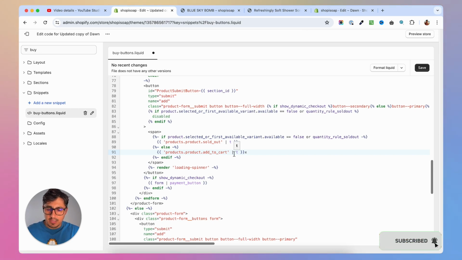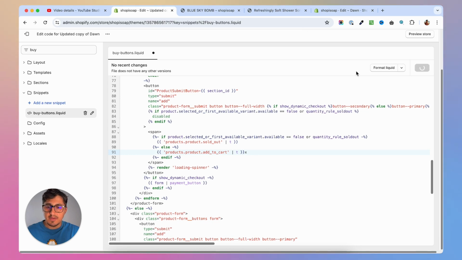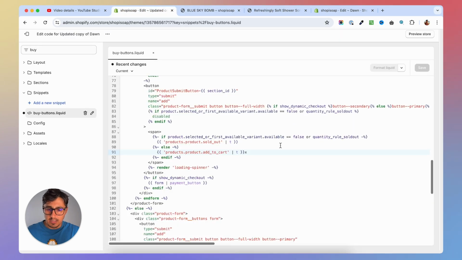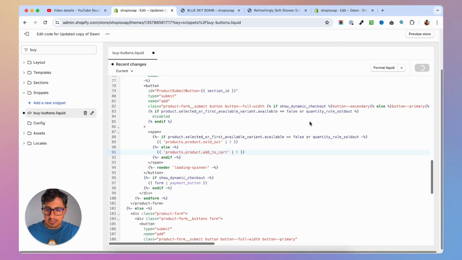And the new thing is also that they reversed the logic. Before, they had if product available, the text, and then if out of stock, the text, and now it's reversed. First they start with sold out, and then they start with the normal text. This should be the add to cart text. And if I save now, we should have an X. And here it is. So let's go and delete that X.